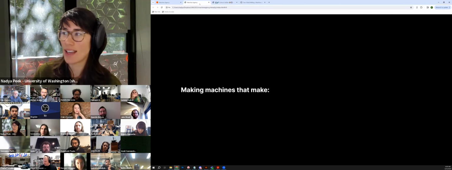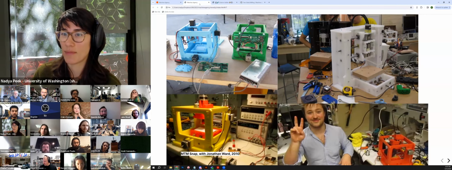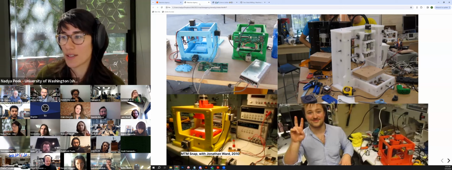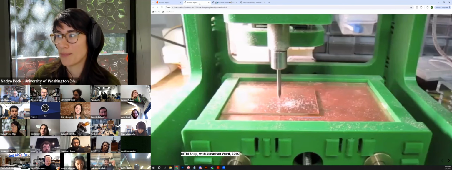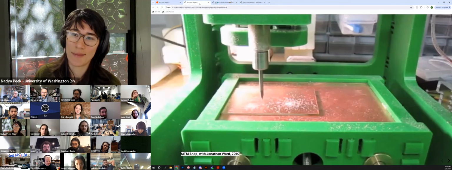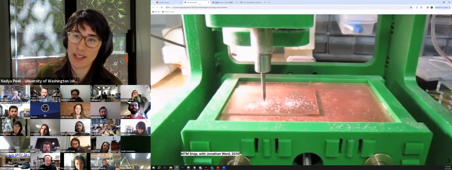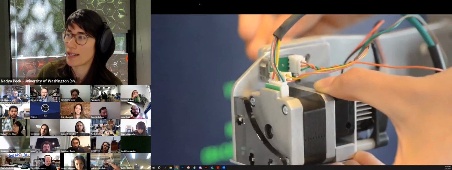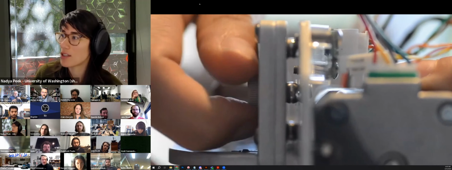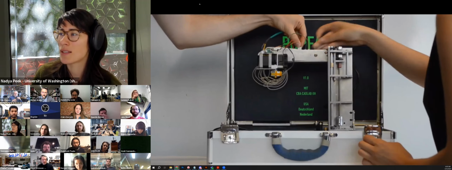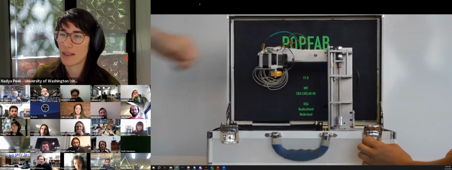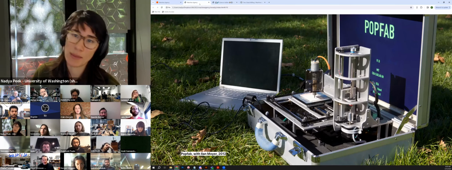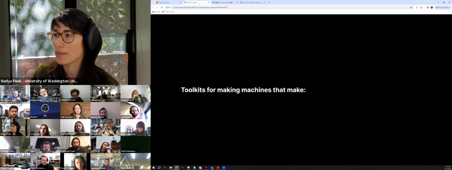And like Neil said, my machine building journey started a long time ago with Ilan and also Jonathan Ward. We built a lot of machines using the machines that we had access to in the Fab Lab and in the Center for Bits and Atoms, including machines where we could change the tools. This is the first instance of a machine with a Core XY where we could use it as a milling machine and as a 3D printer.